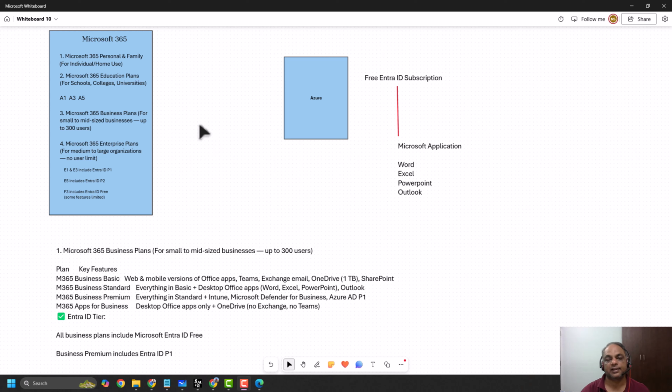So Microsoft 365 is a subscription-based suite of productivity tools. Like I mentioned, Word, Excel, PowerPoint, too many things are there, and security tools as well. The license determines which apps and services, and how these applications and services will be used and accessed.